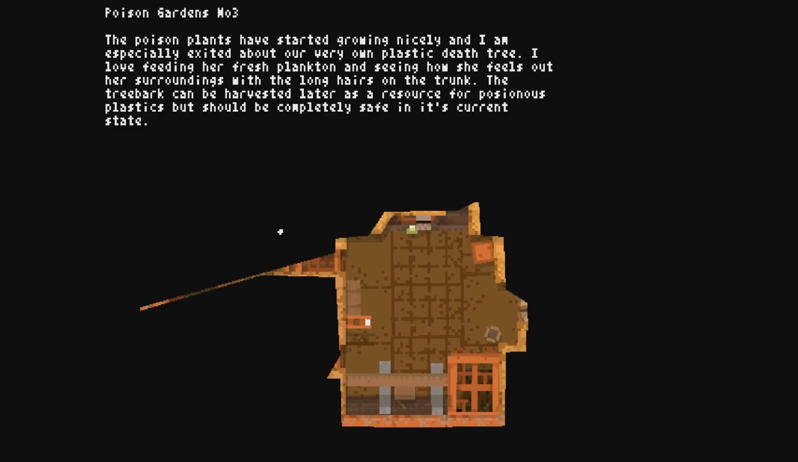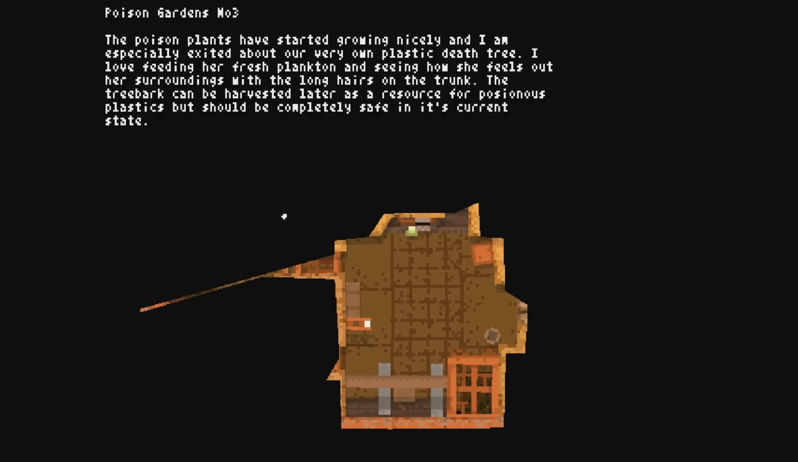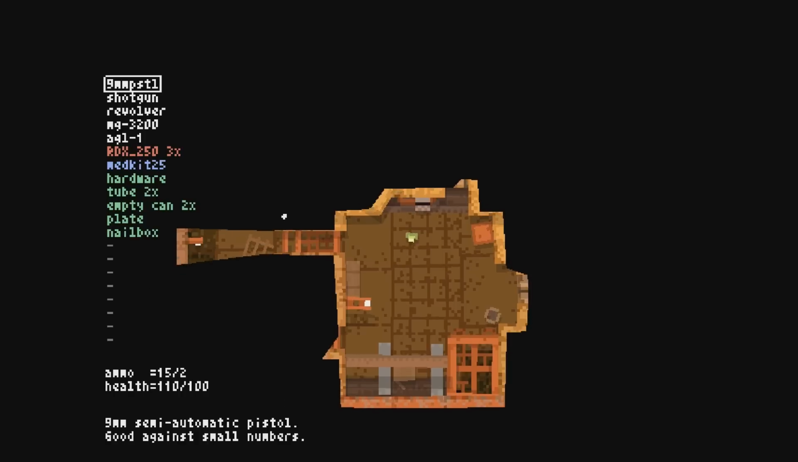The poison plants have started growing nicely, and I am especially excited about our very own plastic death tree. I love feeding her fresh plankton and seeing how she feels out her surroundings with the long hairs on the trunk. The tree bark can be harvested later as a resource for poisonous plastics, but should be completely safe in its current state.